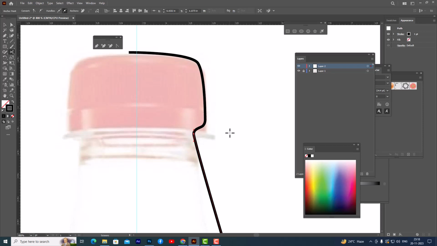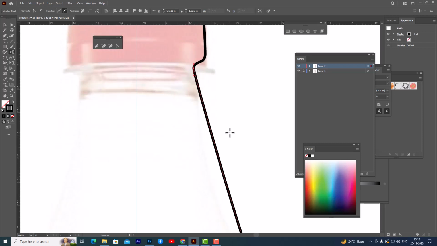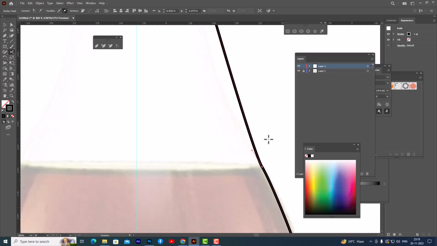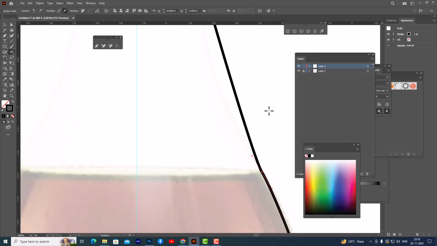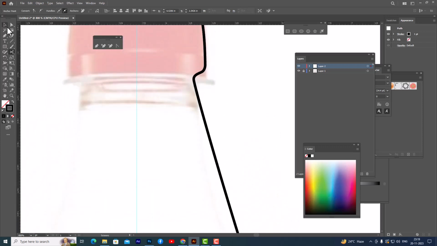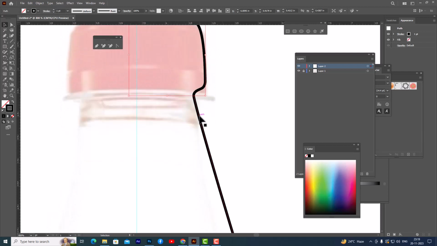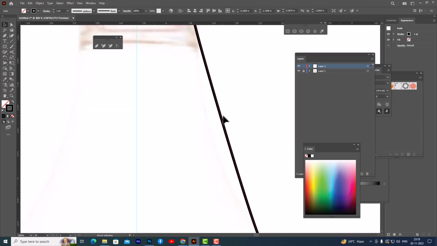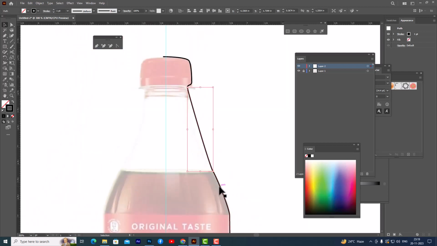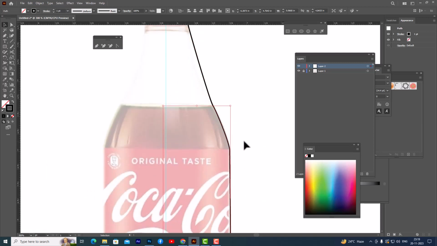So now the path is cut, and then the next place where we have to cut is over here. So here also we have to cut the path. Right, okay, now we got 3 divisions. So this is for the cap, and this is for the neck, and the rest is for the bottom part.